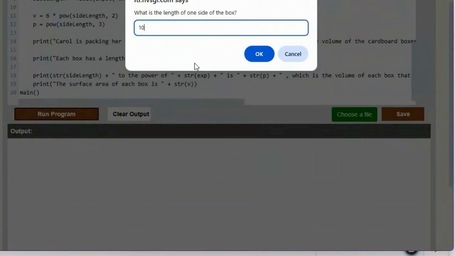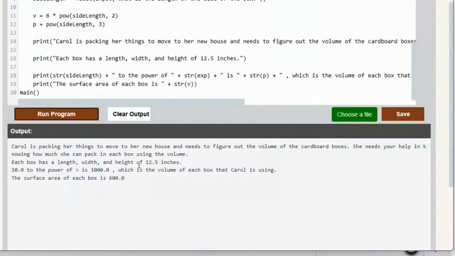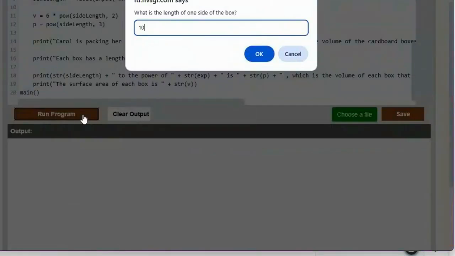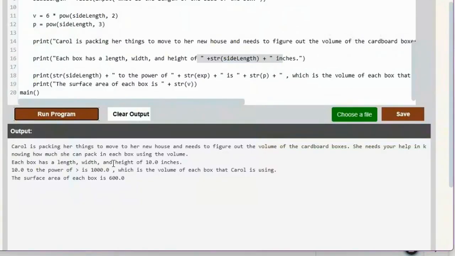Okay, let's say it's 10. Oh, we need to change this print statement because we didn't do 12.5 anymore. We did, let's see, the side length plus str string, whatever the user enters, height of whatever the user enters. So it's not 12 and a half. Now if I entered 10, it says each box has length, width, and height of 10 inches.